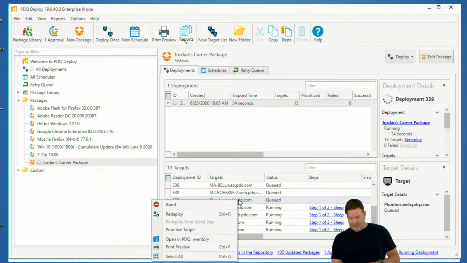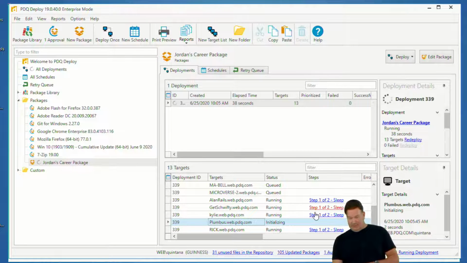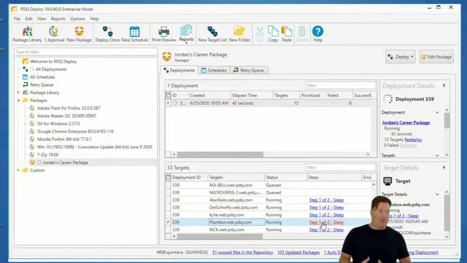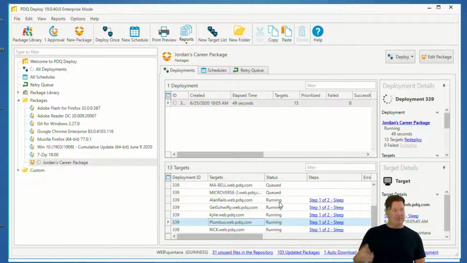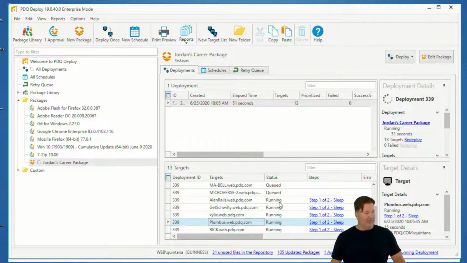Okay, pay attention on Plumbus here. When I hit prioritize target, it'll say prioritized, and then it will just kick off and rock and roll there. So if I hit 9 or 10 of these and then I prioritize, it'll sit in a prioritized state right where it says queued, and then it'll go first as soon as one of those 9 comes available.